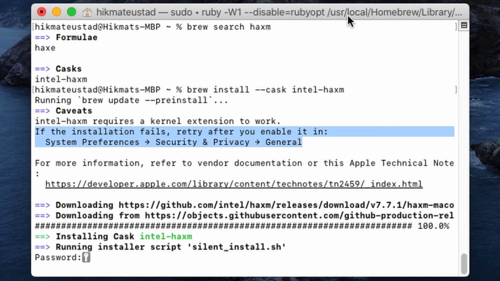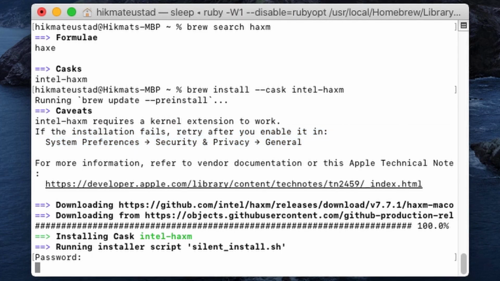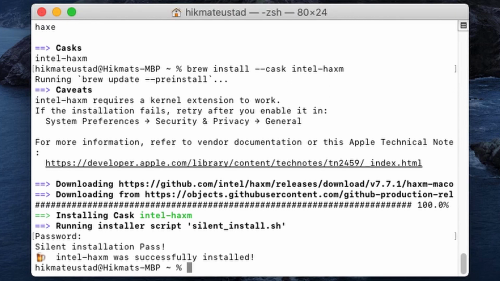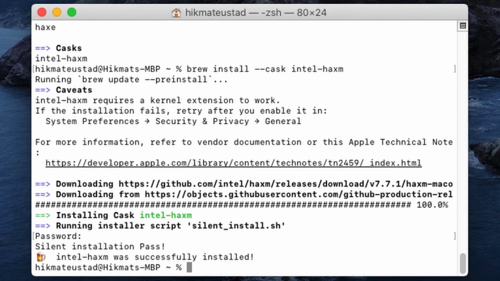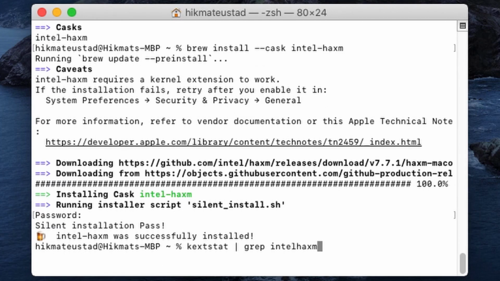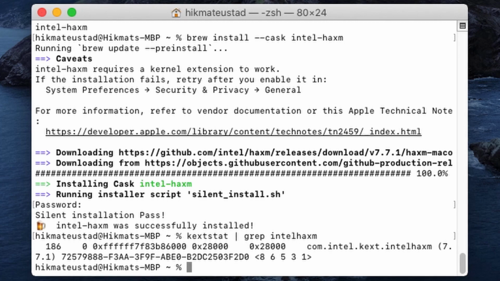And it says again, if the installation failed, please enable it in Security and Privacy, General, and then it should go. So I enter my password there, and it has a silent install script. It says the silent installation passed, and it wants to give me a glass of beer, but no, that's not good for me. Okay, I'll pass it. So we have installed HAXM, but how do we verify? Yes, issue this command: kextstat | grep intel-haxm, and you will see that your kext has installed correctly.